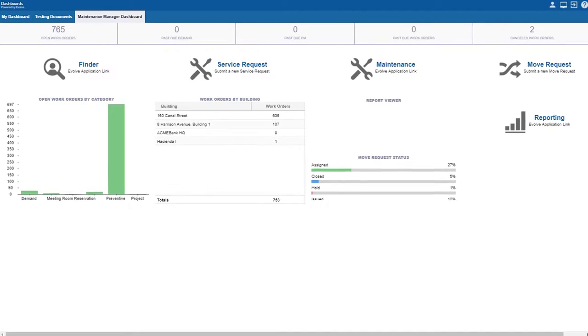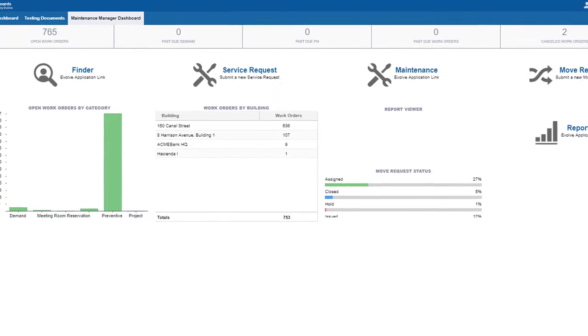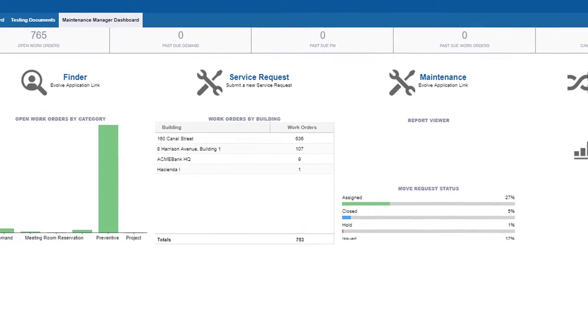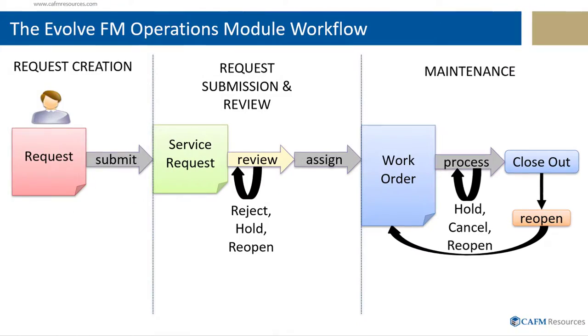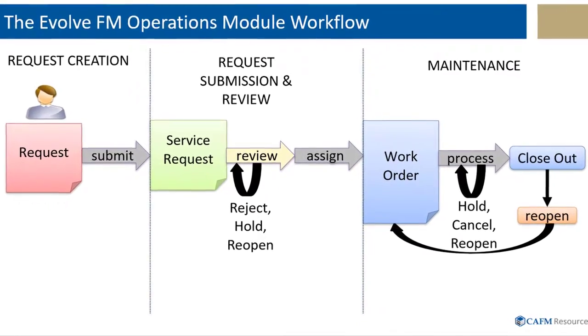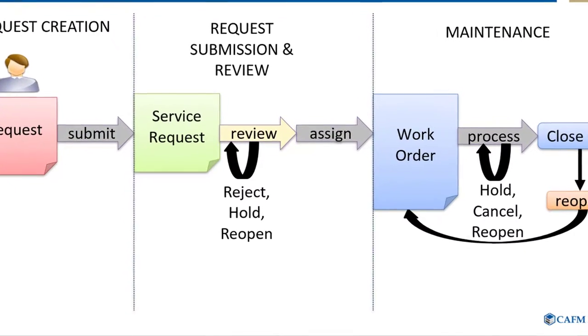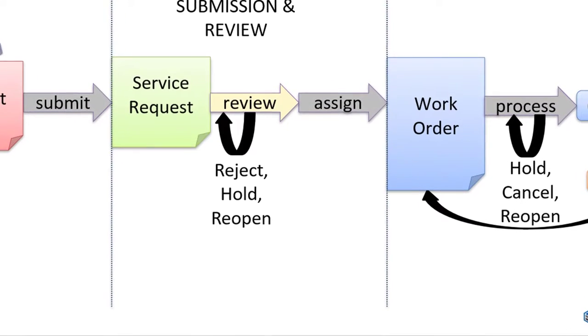Evolve FM helps you manage your maintenance and operations functions with a complete set of easy-to-use tools. You can configure a maintenance dashboard with all the features you use every day. You can create work requests from anywhere in Evolve whenever you need to, on any device. Evolve can create smart requests that automatically get routed to the right technicians.